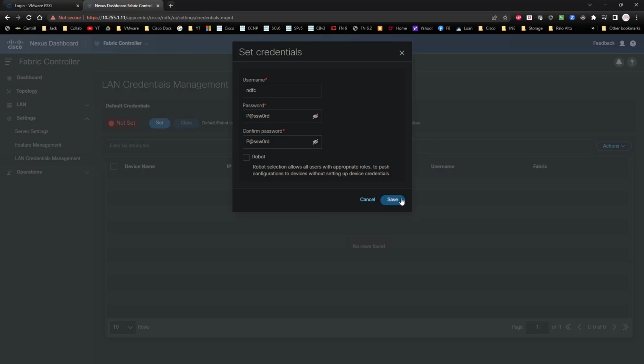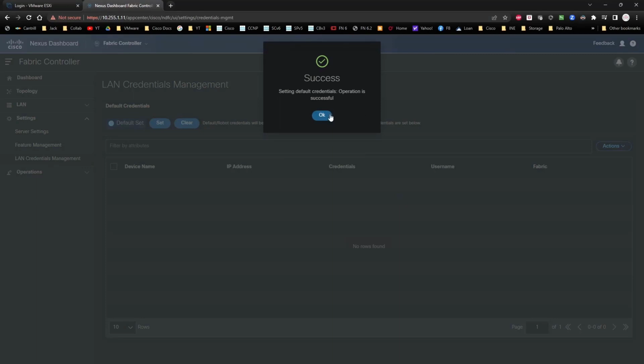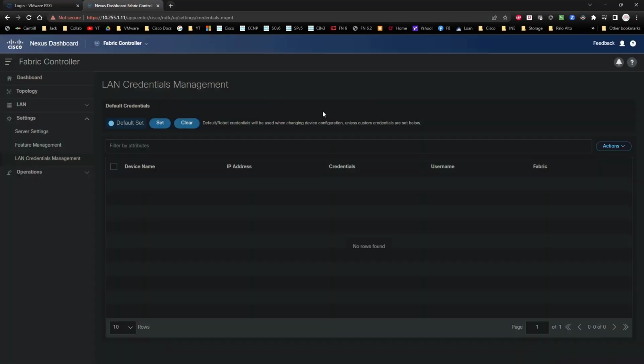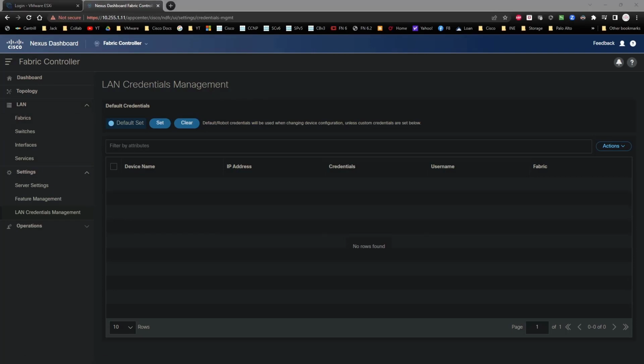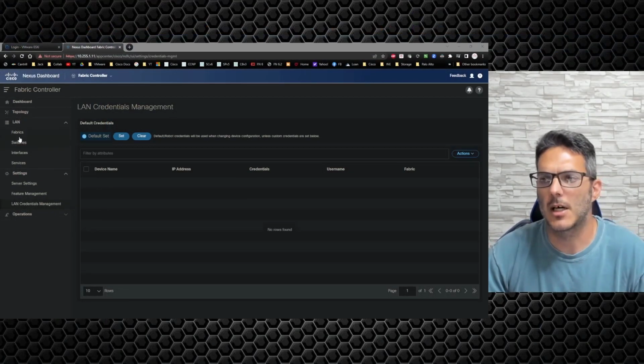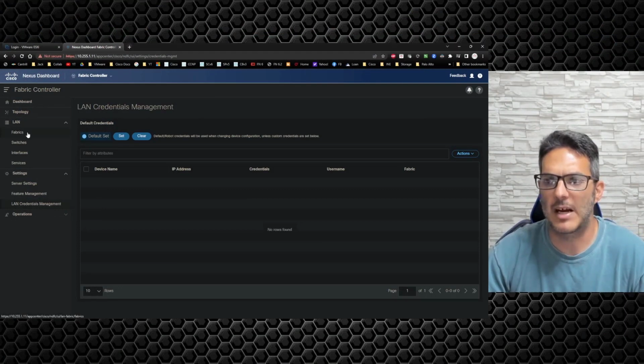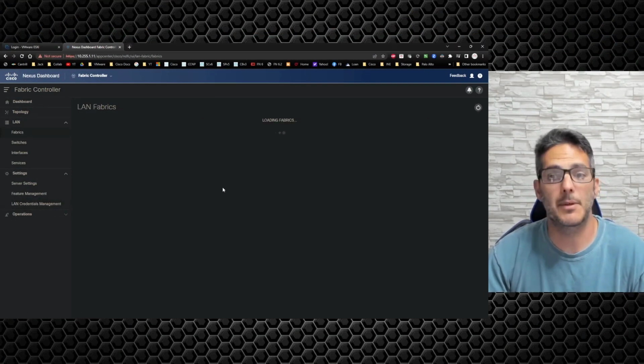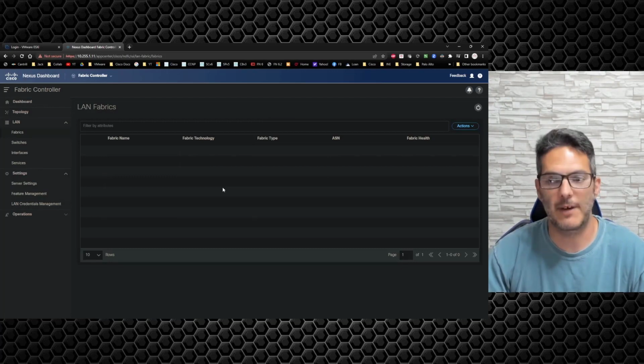I'm going to click on save and click on OK. There we go. So the default credentials are set. Now, the next stage of our process here, folks, would be to come over here to the Fabrics tab. And right now we don't have any fabrics. We'd have to create a fabric.